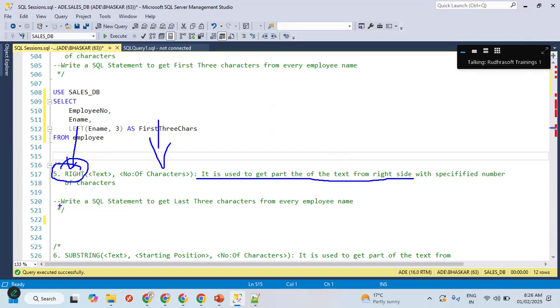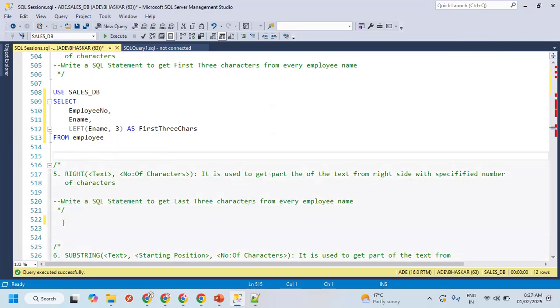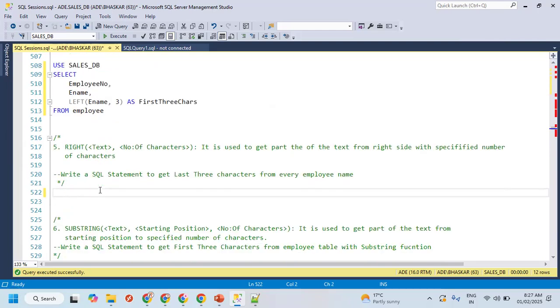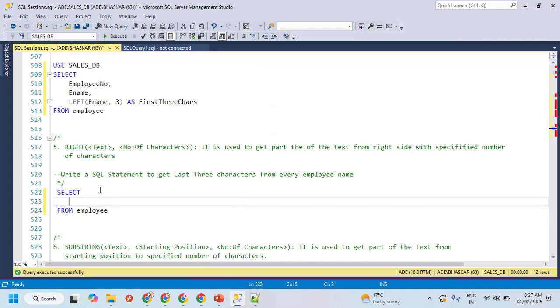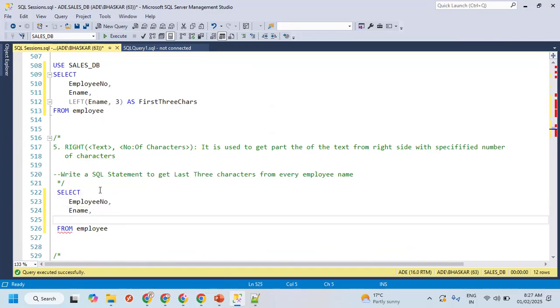Now just take this example here. Write a SQL statement to get the last 3 characters from every employee name. The way you got the first 3 characters from each and every name, in the same way, I wanted to get the last 3 characters from each and every name. So for that, just write select from employee. I'm just taking employee number, employee name, and then write RIGHT of ename, comma 3.